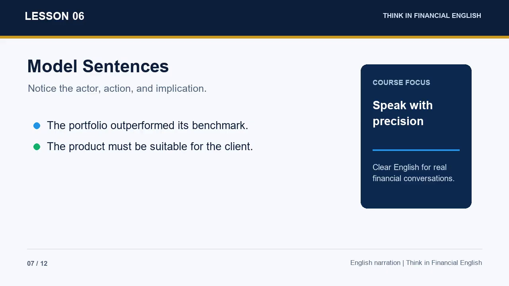Professional English often uses a clear subject, a precise verb, and a reason. This makes your sentence easier to understand and harder to misunderstand. Here is a practical sentence building formula. Start with the actor, add the action, add the object, and finish with the implication. For example, the bank tightened lending standards to reduce credit risk. The investor shifted into bonds because rate expectations changed. The regulator required additional disclosure to protect market confidence. These sentences are not complicated, but they are professional because each one explains cause and effect. When you practice, read your sentence and ask, did I name the actor, action, risk, and result?